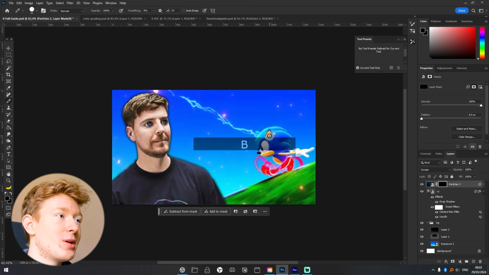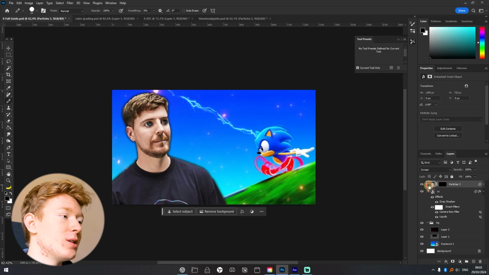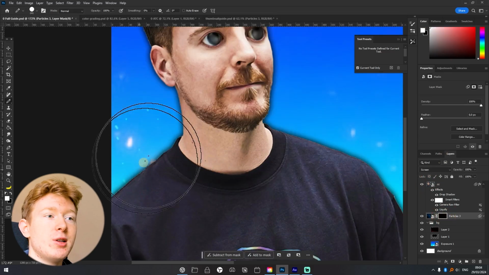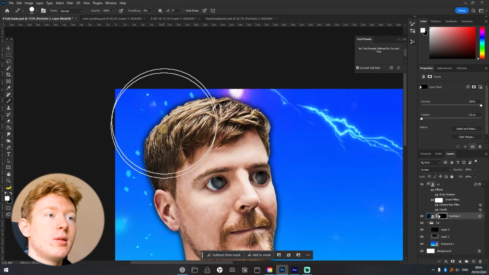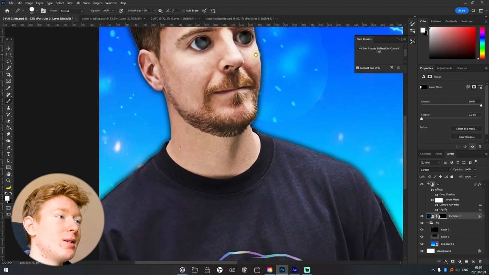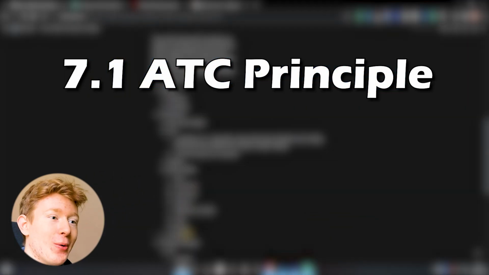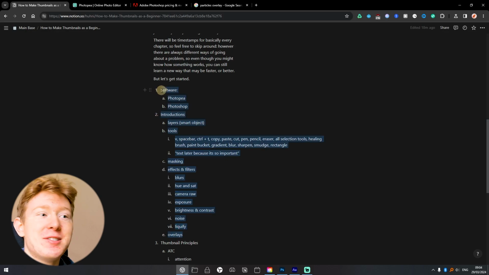Either way, you can now choose a brush, put the color on white, and make sure you have this selected, not this one. And then you can take your brush and draw in particles over here. You can kind of see them. That's how that works. Wow, we already did a lot, but there's a lot more to be done.